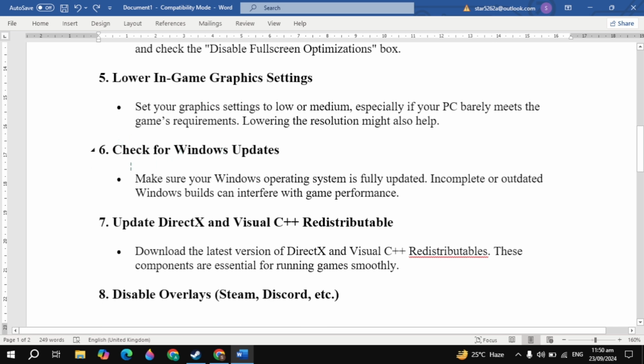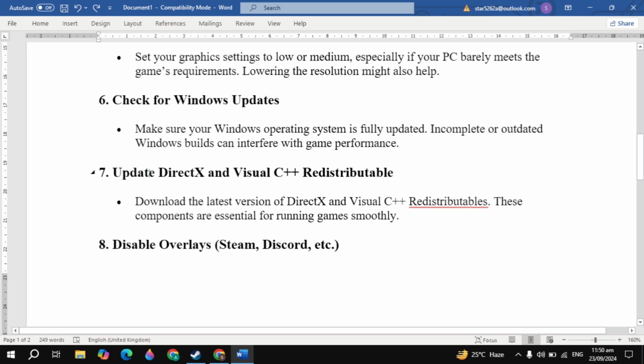Now the sixth solution is to check for Windows Update. Make sure your Windows operating system is fully updated. Incomplete or outdated Windows builds can interfere with game performance. Now you can also do this step, just simply update your Windows then check. Now the seventh step is to update DirectX and Visual C++ Redistributable. So this is not very necessary, so just skip it.